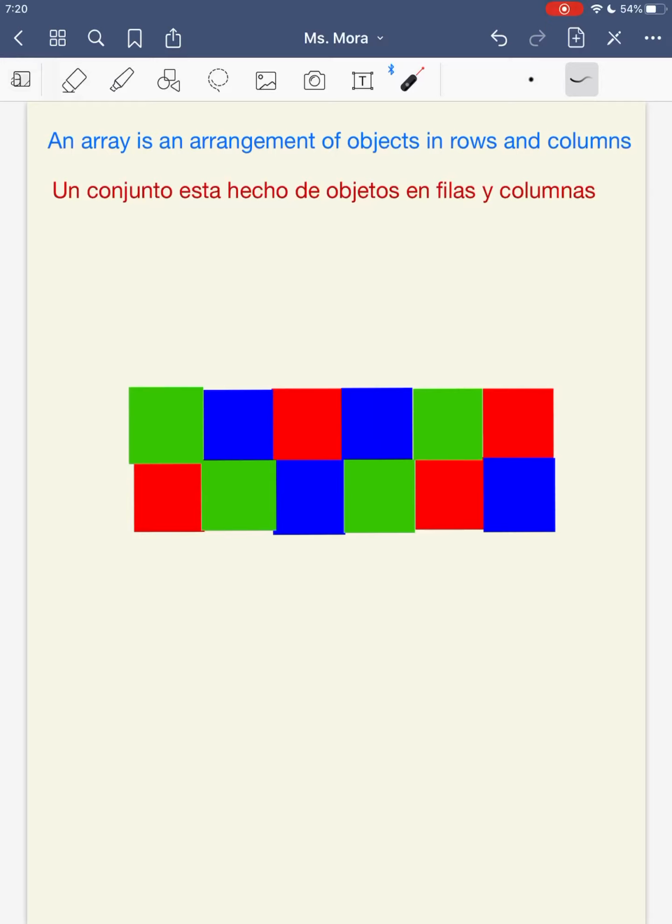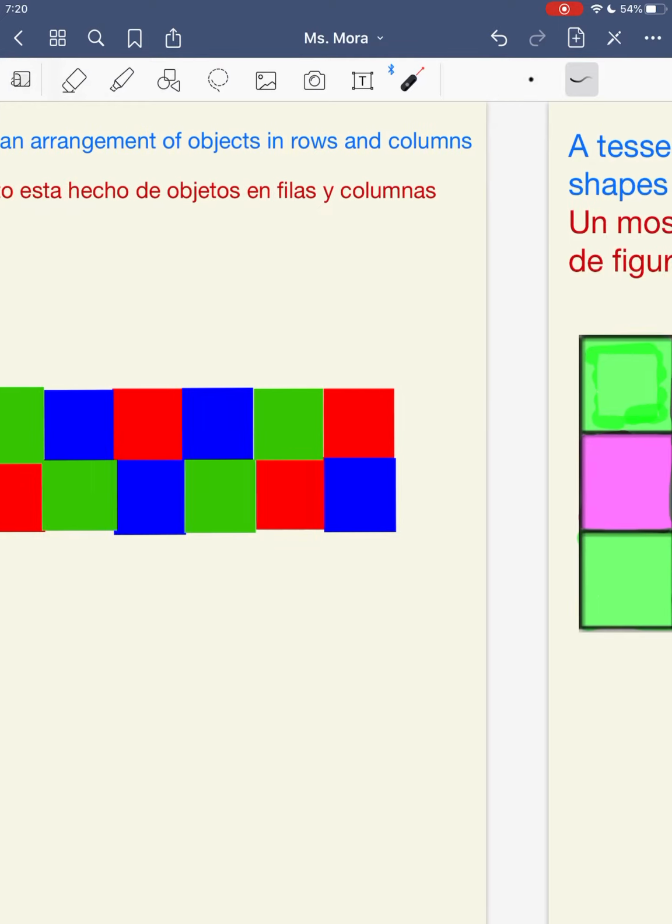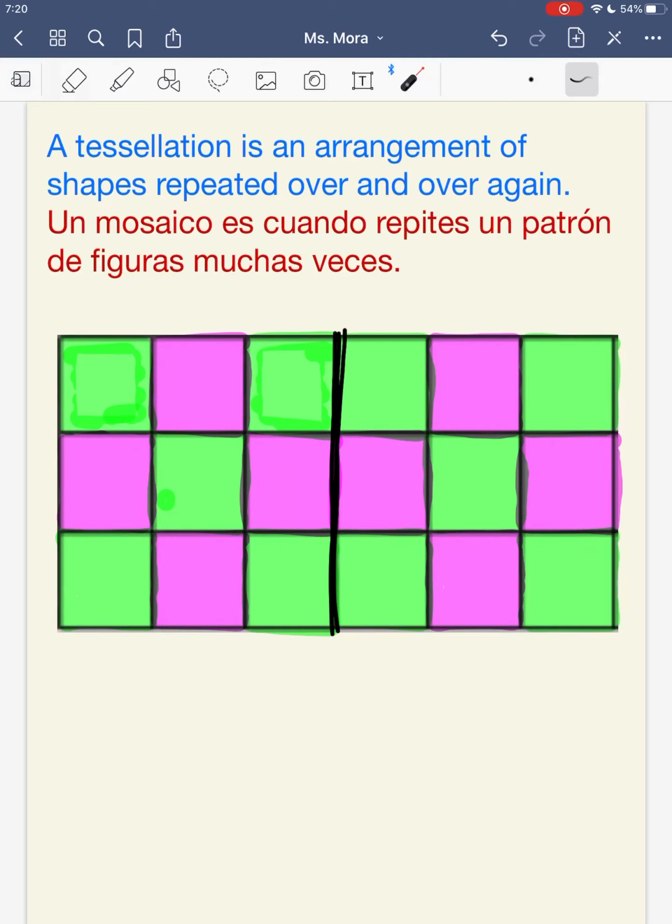Okay, so today we're gonna draw arrays and then turn them into a tessellation, like I said in the previous slide, okay? So, a tessellation, okay, big word, say it with me, tessellation, is an arrangement of shapes repeated over and over again, okay? So, this whole thing is a tessellation, okay?